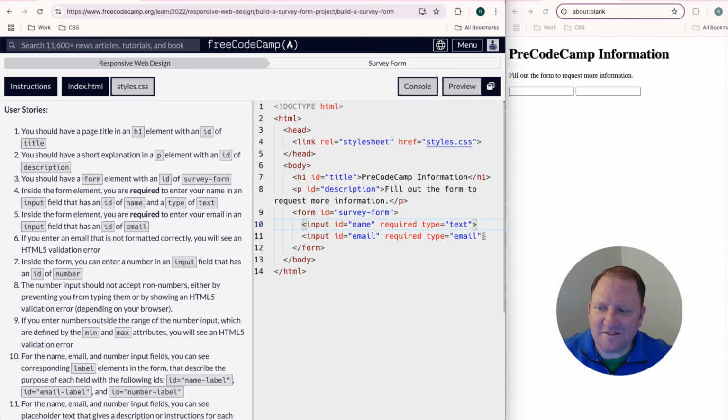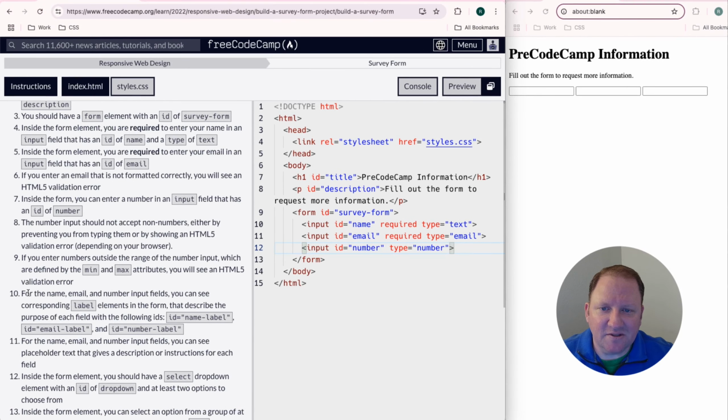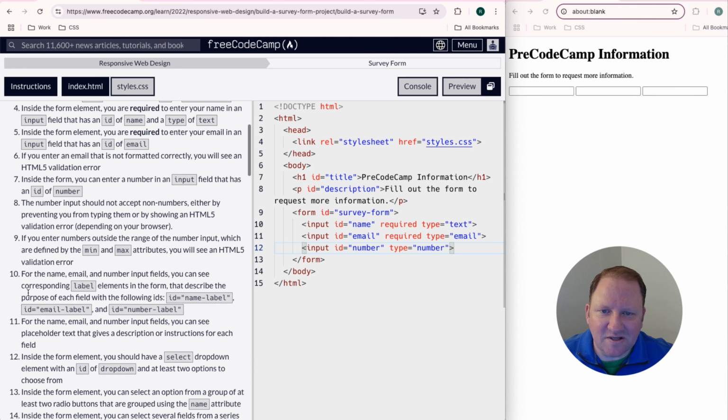So the next thing that we want to do is we want to do the number. So we're going to do input, give it an ID. We're going to set that to number, and then we are not going to make it required. And I believe we can make this a type and set that to number as well. And we'll close this off. So this one is user story number 7. Number 8, it tells us that the input should not accept non-numbers. So we did that with the type of number. And then we want to put a min and max on here.